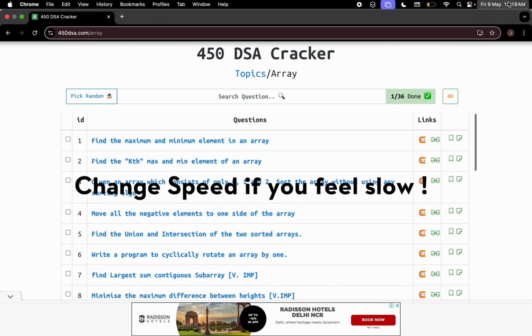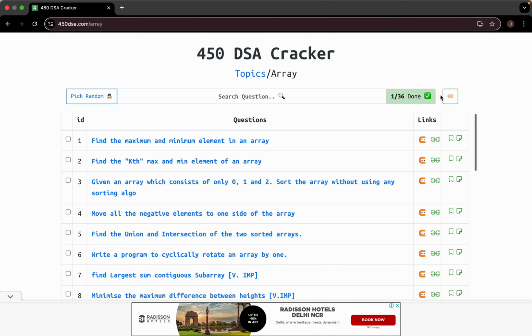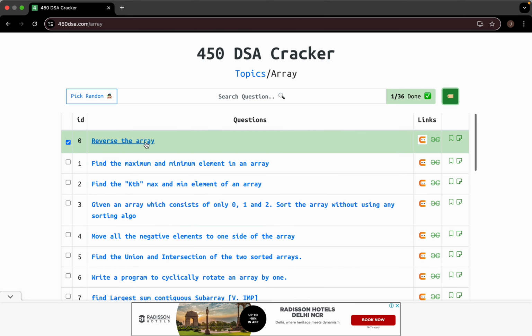Today is 9th May. It's 12 am and we are going to complete our next question. We have done our previous question, that is reverse array. Now we are heading to the next challenge, that is find the maximum and minimum element in the array. So let's begin.